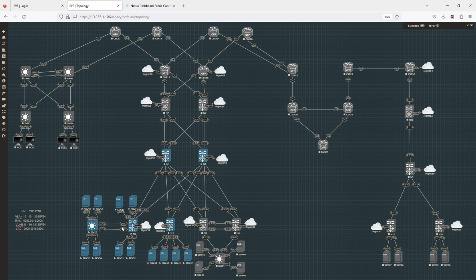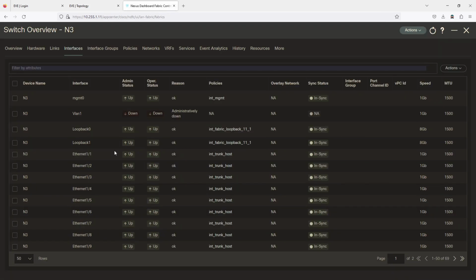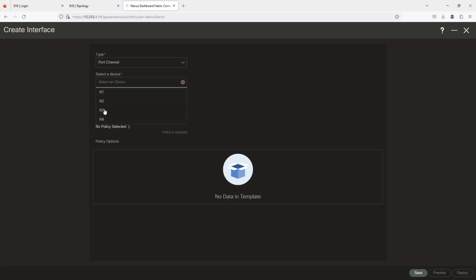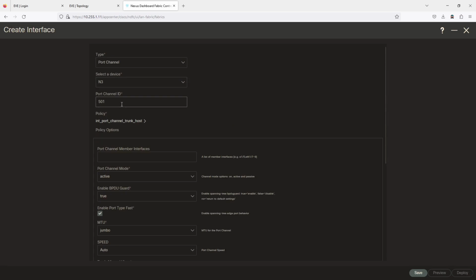For this interface, I'm going to use 12 and 13. On here, I'm going to say actions and say create interface. The interface type is going to be a port channel. I could also do a VPC. I can do a straight through fabric extender, an Active FEX, loopback, Ethernet, SPI, all that stuff. I'm going to choose a port channel. The device I'm going to do this on is Nexus 3. Port channel ID could be whatever you want it to be.